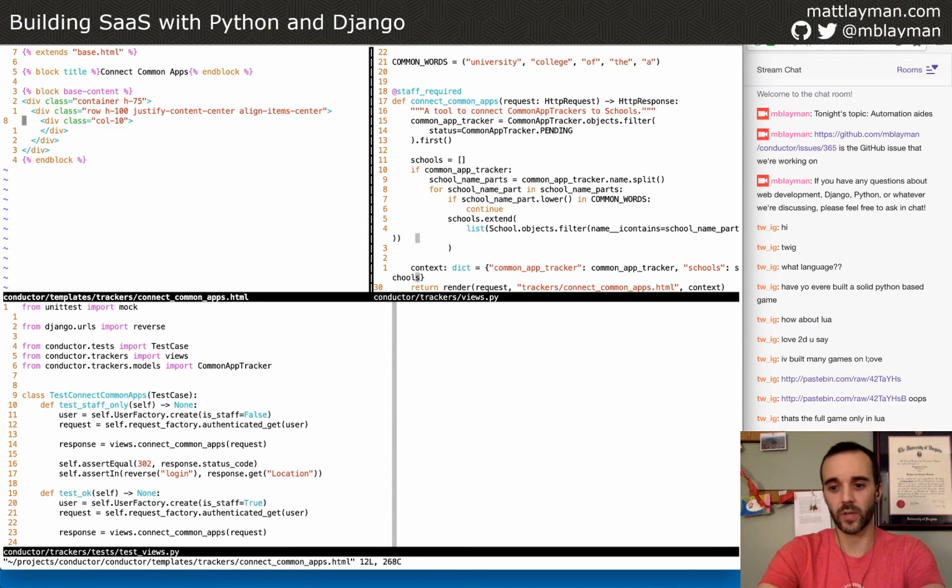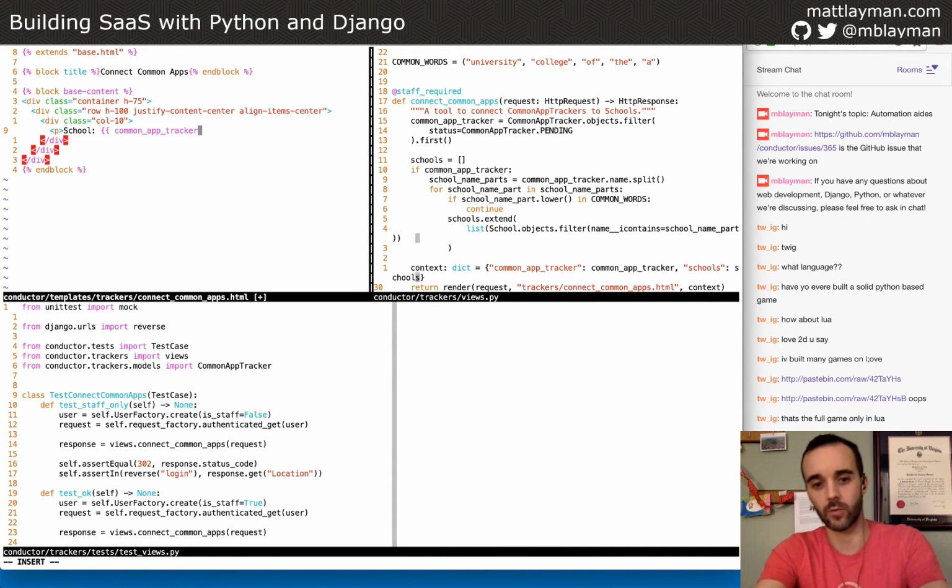Okay, so I just put in a shell of this, so we didn't even get as far as connecting the Common App. So what we want to display is the school that we're trying to connect. And so let's go ahead and put in some of that information. So the school is going to be the Common App Tracker, is what I named it for the context. So if you look onto the right side, right display, you can see a context dictionary that contains Common App Tracker and a list of schools.